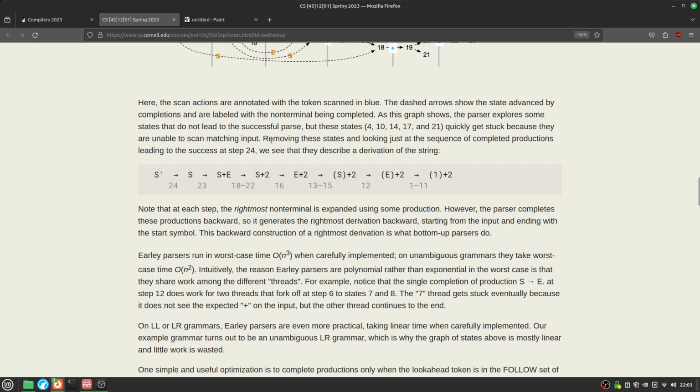So removing these states and looking just at the sequence of completed productions leading to the success at step 24, we'll see that they describe a derivation of the string. S prime produces S plus E. That tends to S plus 2. That tends to E plus 2. That tends to S in brackets plus 2. That tends to E in brackets plus 2. Tends to 1 plus 2.